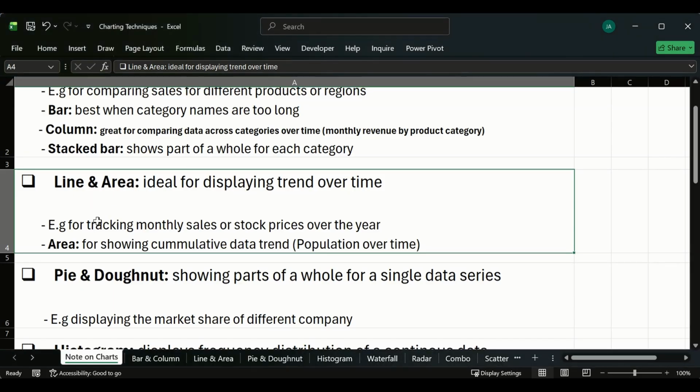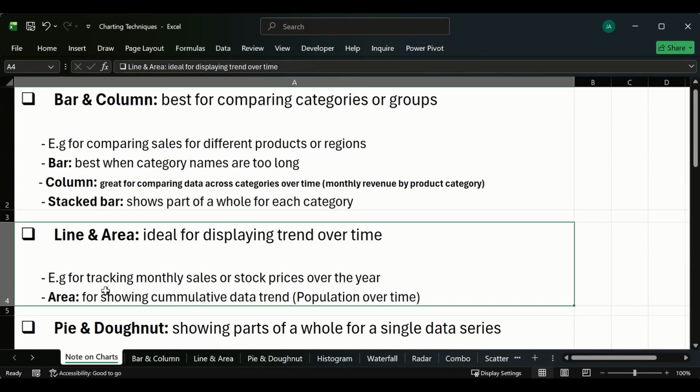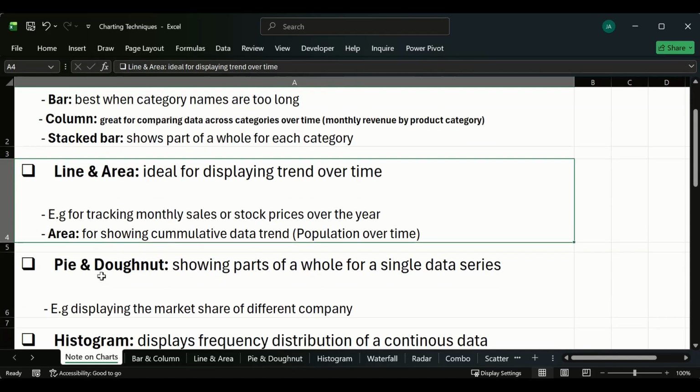Now, an example is tracking monthly sales or stock prices over the year. They literally do the same thing, but just like an edge case, or a use case, where you have to use bar instead of column. When you want to use area, it should be for something cumulative, right? So you can go for an area chart.